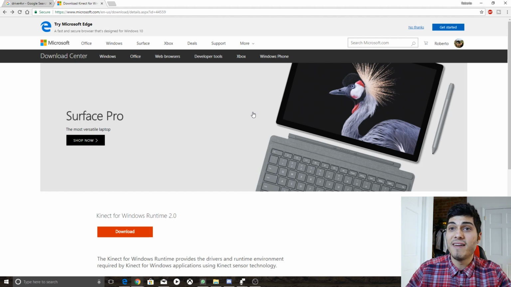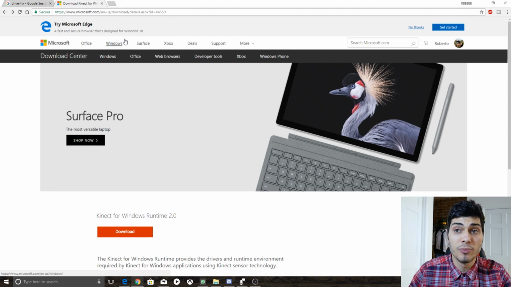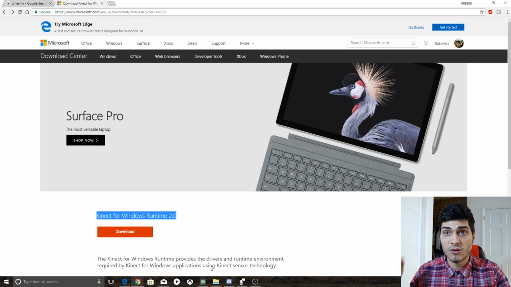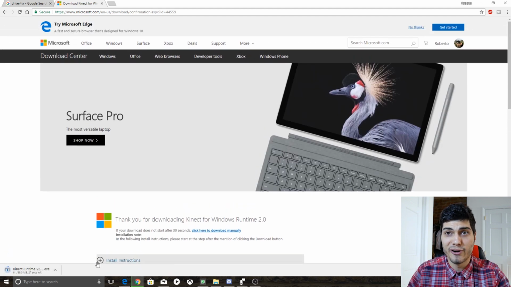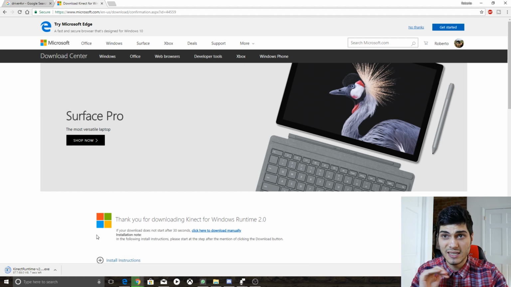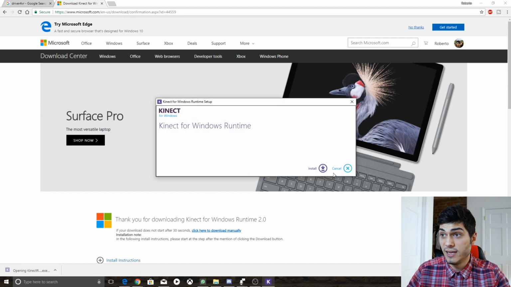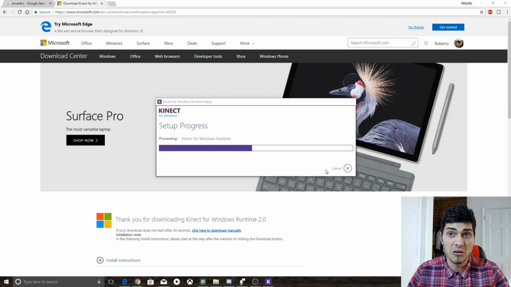After having the KINECT prepared, the first thing to download is the KINECT for Windows Runtime 2.0. I'm going to leave the link below, so don't worry. We just have to download it. The download is about 18 megabytes, not super big. This is useful to provide the driver for the KINECT. Without it, the KINECT will not work, even with the adapter on the computer. After we download it, we just run it and install it. It's super easy and won't take long.